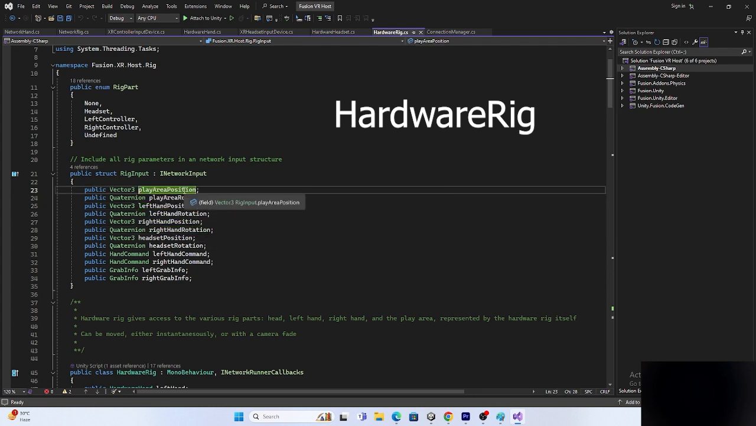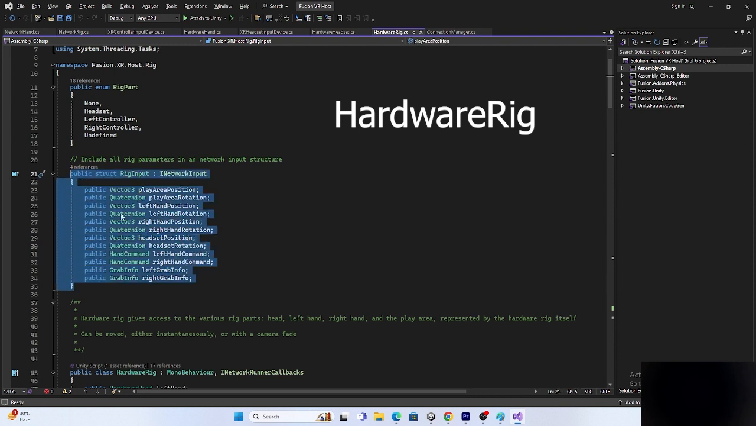Here you can see the player area position and player area rotation. This is the struct, and they inherit INetworkInput. These are the things they want to sync: player position, rotation, left hand position, left hand rotation, right hand position, right hand rotation, headset position, headset rotation. Basically, whatever you want to sync on the network, you have to create here, and it is a struct.